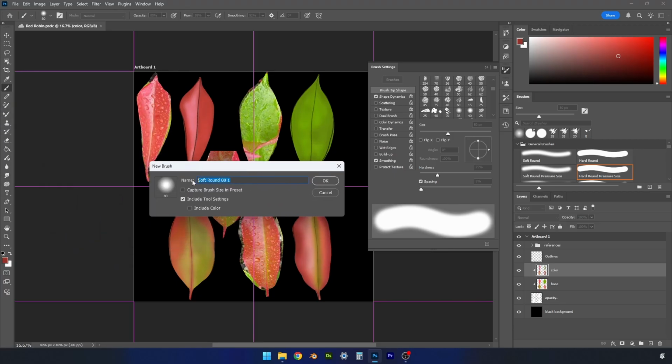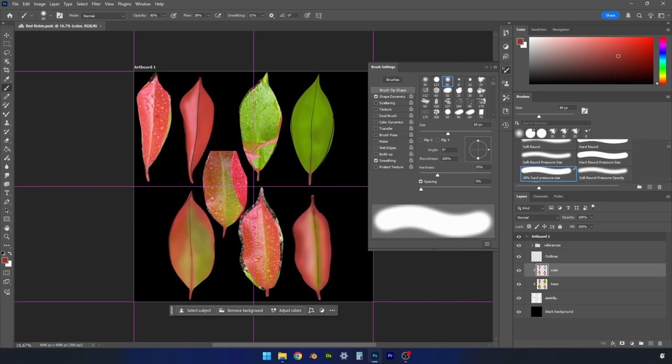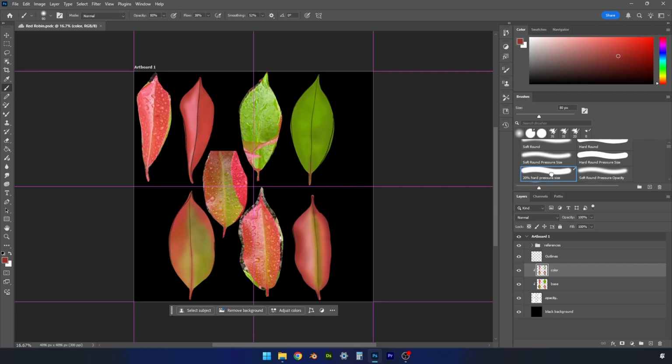Let's go 20% hard. Pressure size. There's our new brush right there. Give it a try. I'm just going to bring my overall opacity down quite low as well. 22 will be fine. Let's hide the outlines.